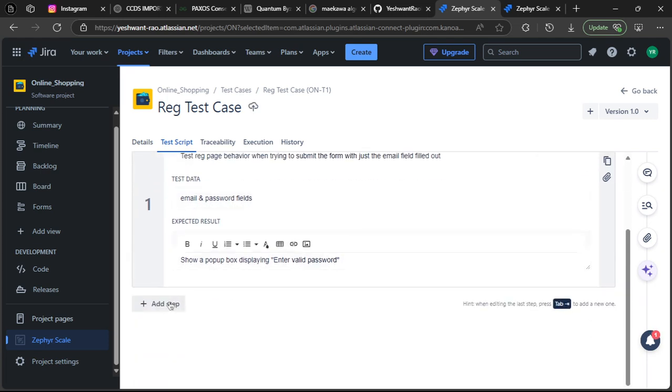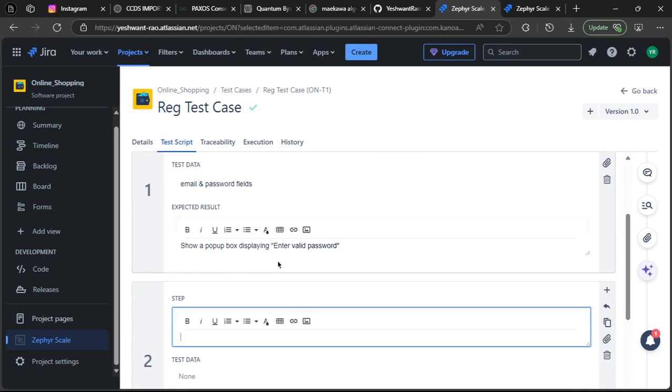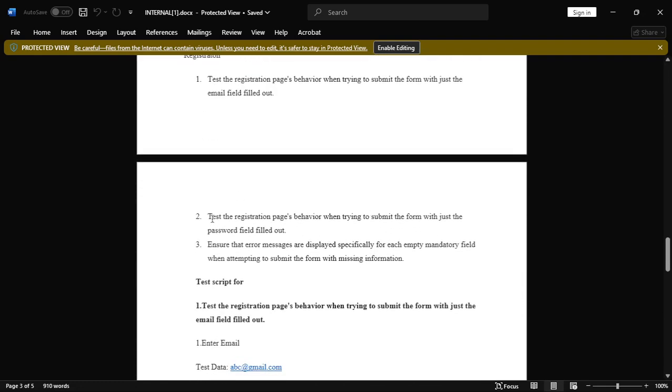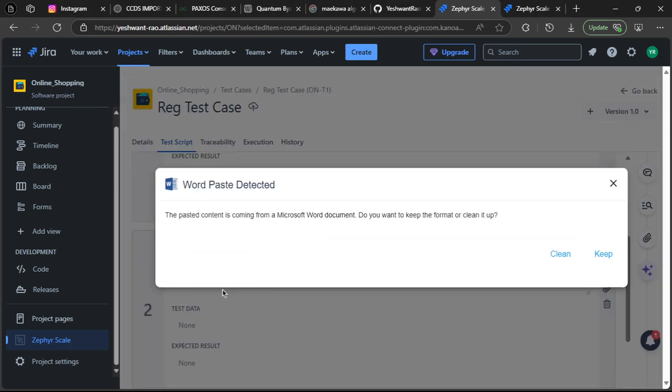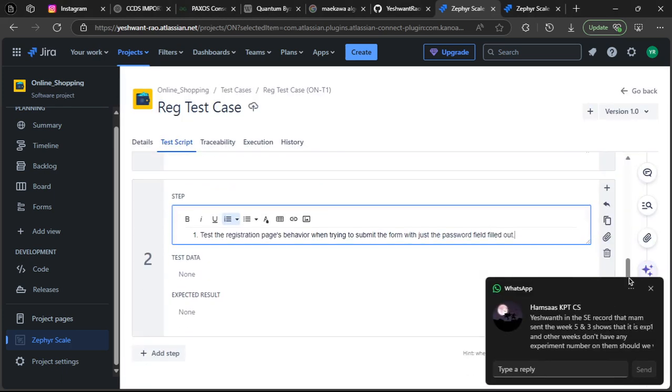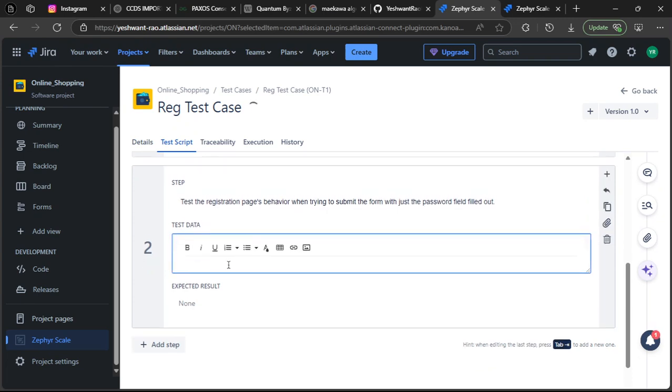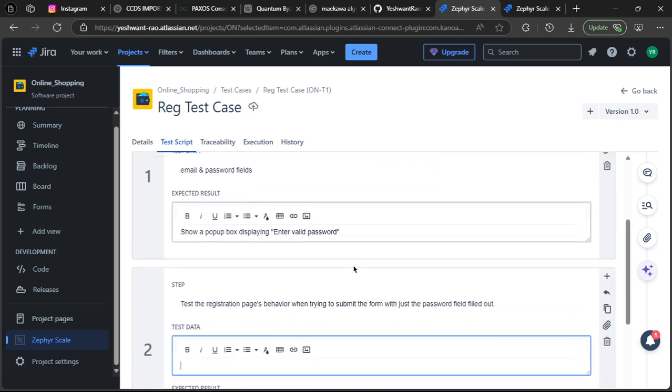Now we need to add one more step. We need to have 3 steps actually, 3 or more, it's your wish. So next, it's given in the word file, I'll just copy paste it to make it simpler. Test the registration page's behavior when trying to submit the form with the password field filled out, not the email. Again here, the test data would be the same, email and password fields.